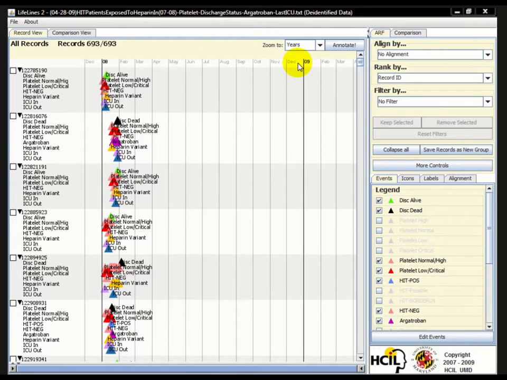In this video, I will demonstrate the features in Lifelines2 designed to help users flexibly create groups of records and compare these groups using temporal summaries. The medical condition Heparin-Induced Thrombocytopenia, or HIT, is the demo scenario.